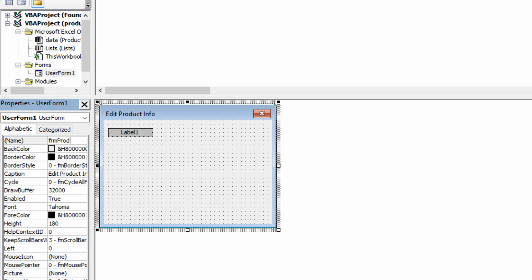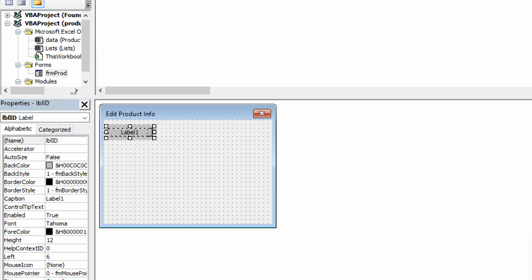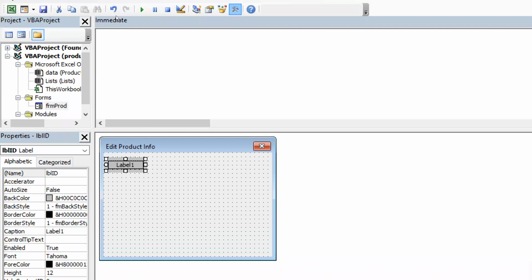And so there's lots of properties that we can fiddle with on all these to get them to do specific things. So I think I'll make this a little bit narrower. And now I'll bring in another control.